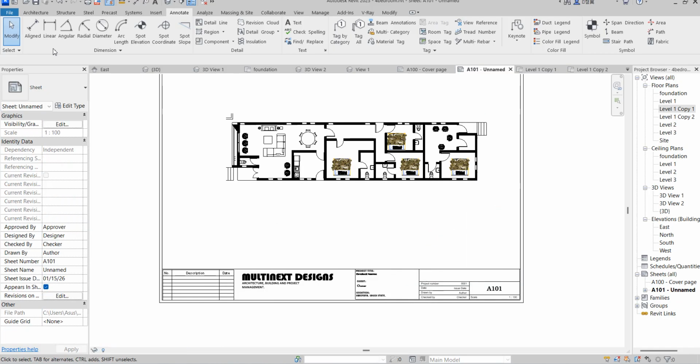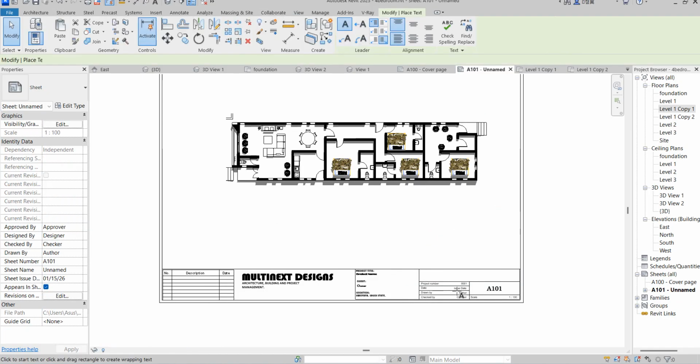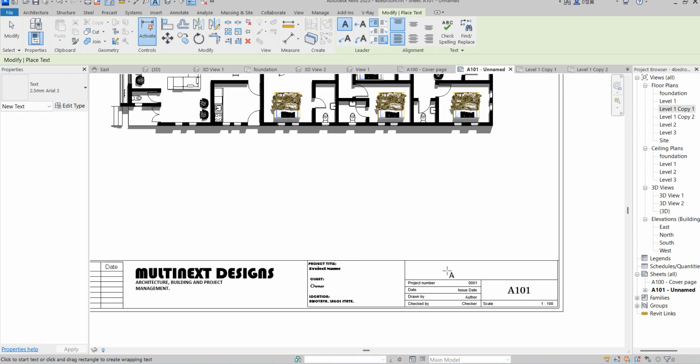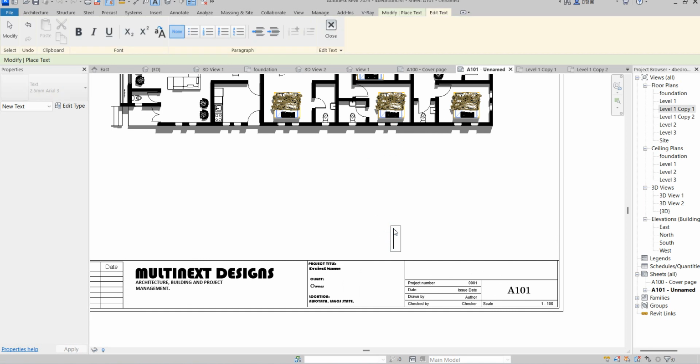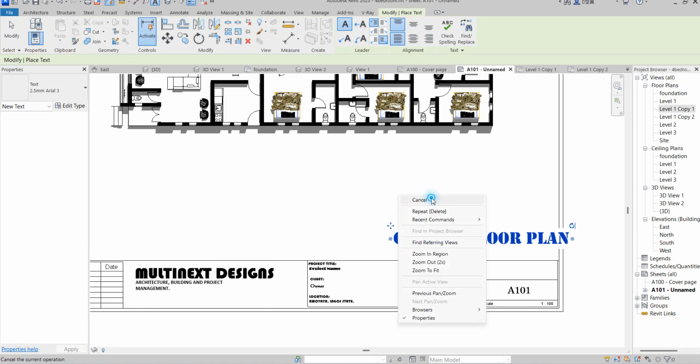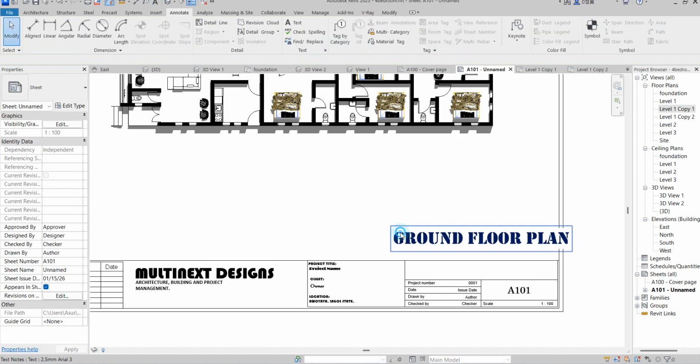You can now bring in a text. You can write the text inside here as the name, but at the same time I would prefer you to write it here. I say ground floor plan. So you have the ground floor plan there in the position where it's supposed to be.